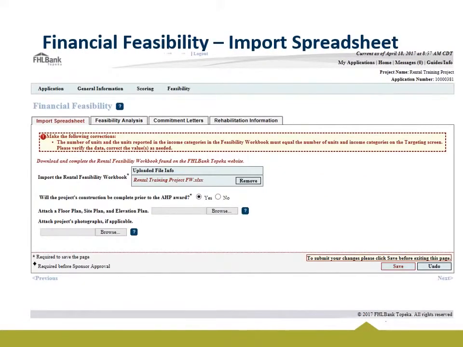The first feasibility page on the online system is Import Spreadsheet. On this tab, you will upload the completed feasibility workbook. You can see here that there was an error in the workbook that I uploaded. It tells me the number of units in the feasibility workbook must equal the number of units and income categories on the targeting screen. To fix this error, check both the targeting screen in the online system and the rental project worksheet in the feasibility workbook to determine if the number of units and the income targeting categories match. Make the correction and re-upload the feasibility workbook.